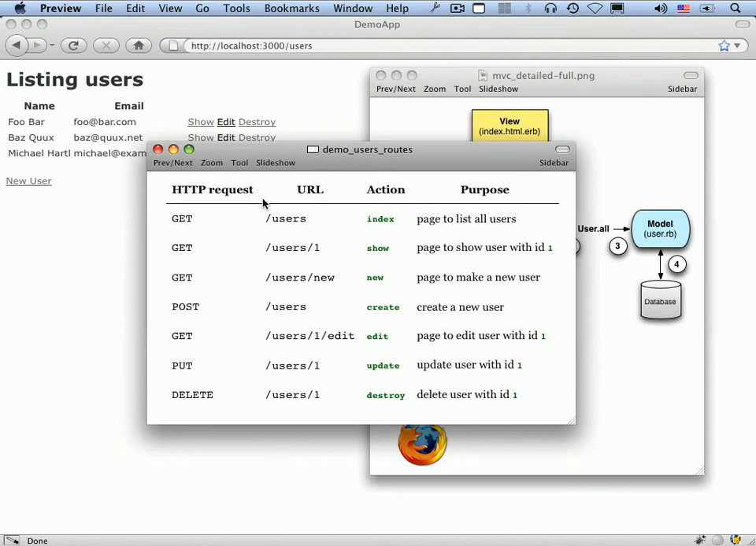Incidentally, those destroy links will only work if you have JavaScript enabled. There's a trick for destroying things if you don't have JavaScript enabled, but that's actually beyond the scope of this tutorial. But if you're worried about that, there are plenty of resources out on the web to tell you how to do that. So this is sort of a whirlwind tour over these URLs.